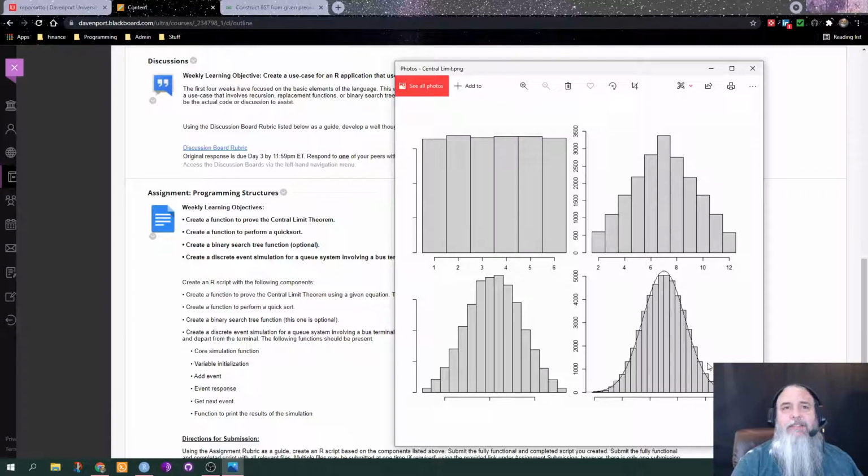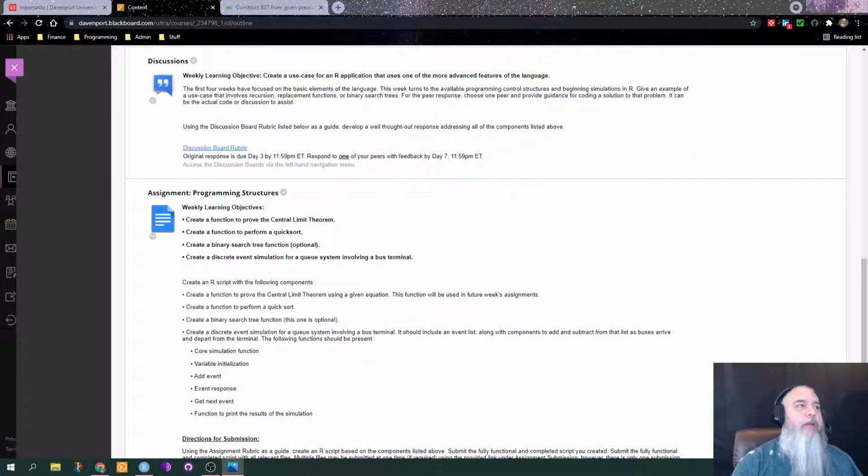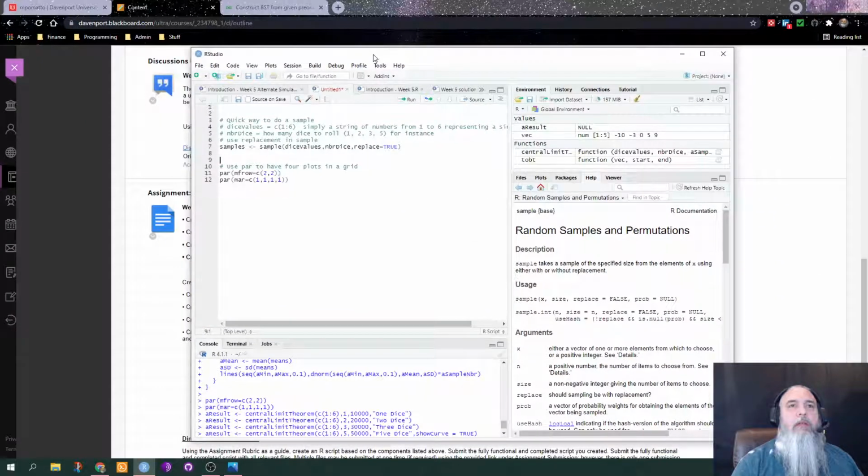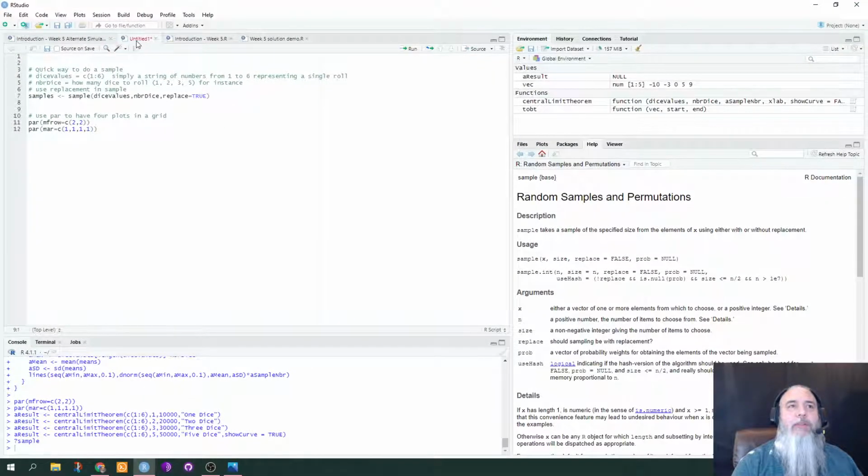The book has an example of this, and there are several examples online. The end result is you have to provide a function that will do this. One of my suggestions is, to grab your samples, there's an actual sample function out there. I would strongly recommend that you use a sample function inside of your main function.